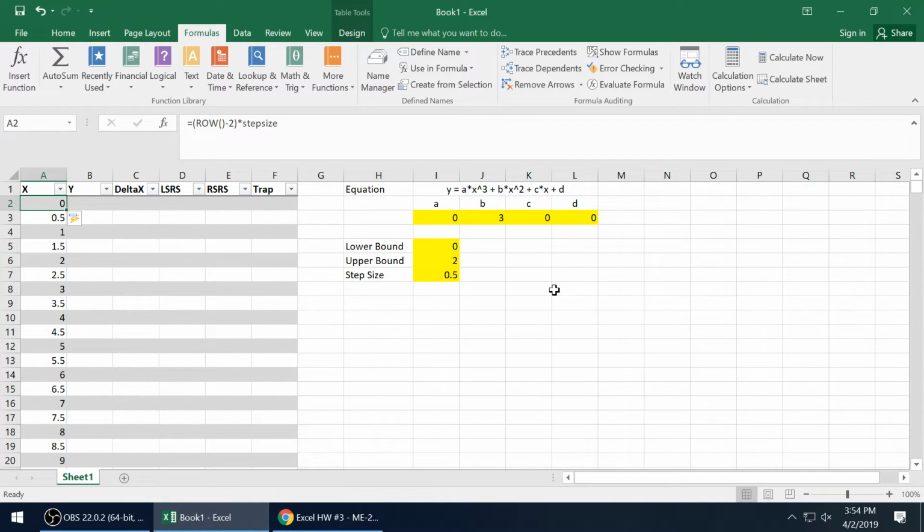There are 2 problems. 1, it keeps going. 2, it only works if the lower bound is 0. If the lower bound is negative 2, for example, it doesn't work. So can you think of a way that we could modify this to accommodate that second error first? How do we start at lower bound instead of starting at 0?